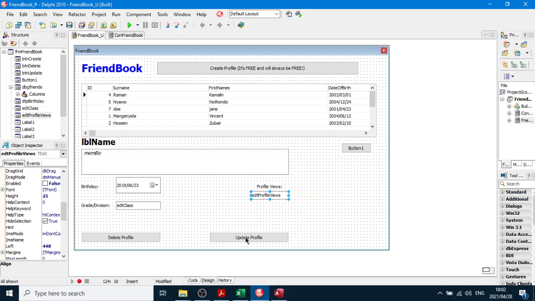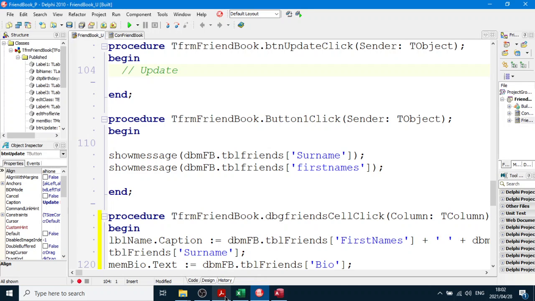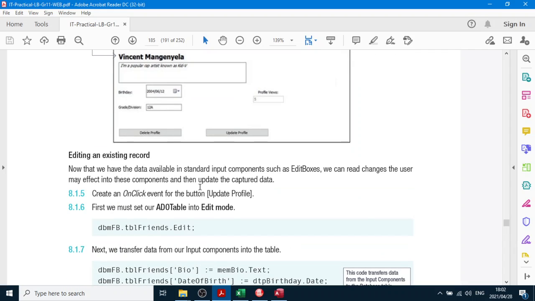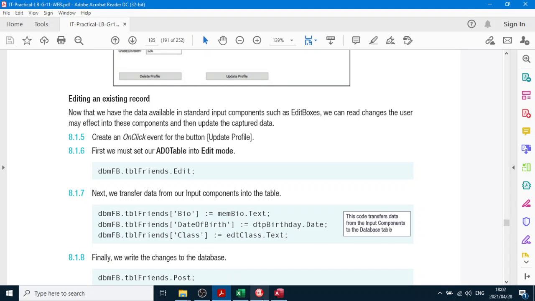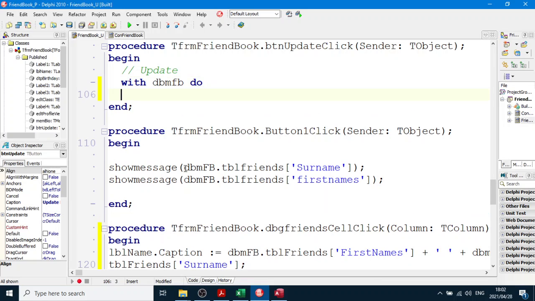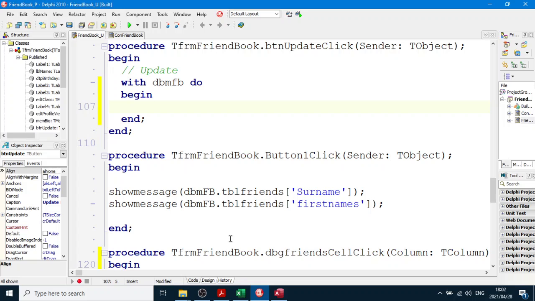But for now, let's go and do Update Profile. As you note, when we made all the changes, we want to change it in the database itself. So in the OnClick event for Update Profile, we're going to put our database in edit mode. I'm going to use the with statement with dbmfb do begin and end. That's to stop me having to type dbmfb dot all the time, like we did there. We don't want to have to do that all the time.